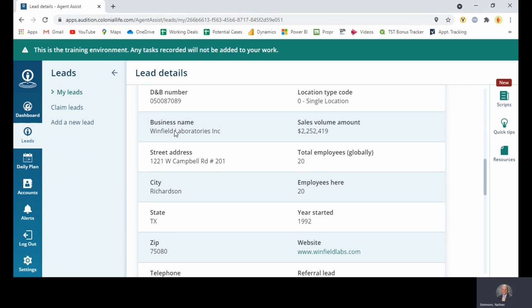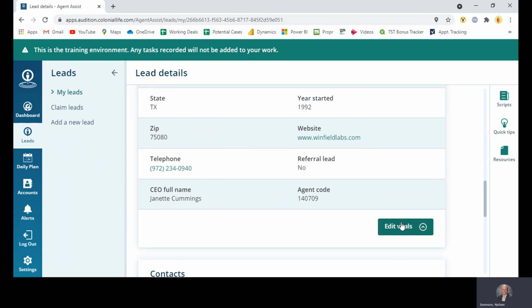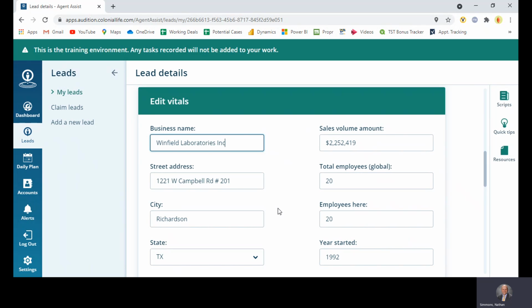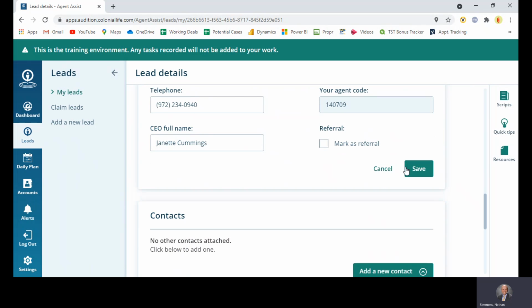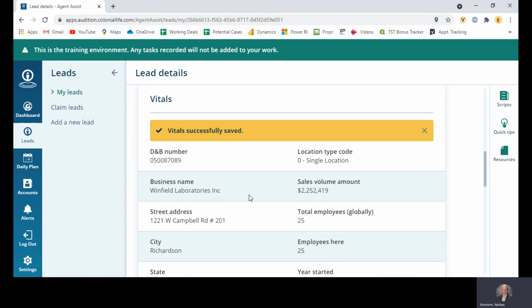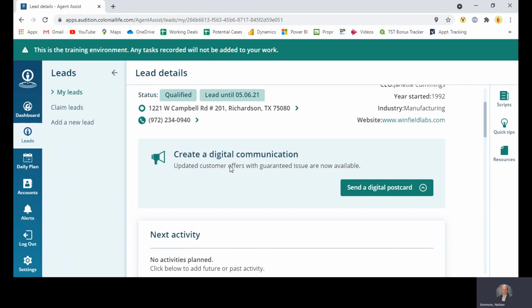Well, I'm going to save this activity, but before I go back, I want to scroll down, and you notice on my vitals here, I need to edit my vitals. So I'm going to scroll down, and I'm going to then go edit the field that I need to update. So instead of 20 employees, I'm going to put 25. I can change it in both spots, and I save that vital information.